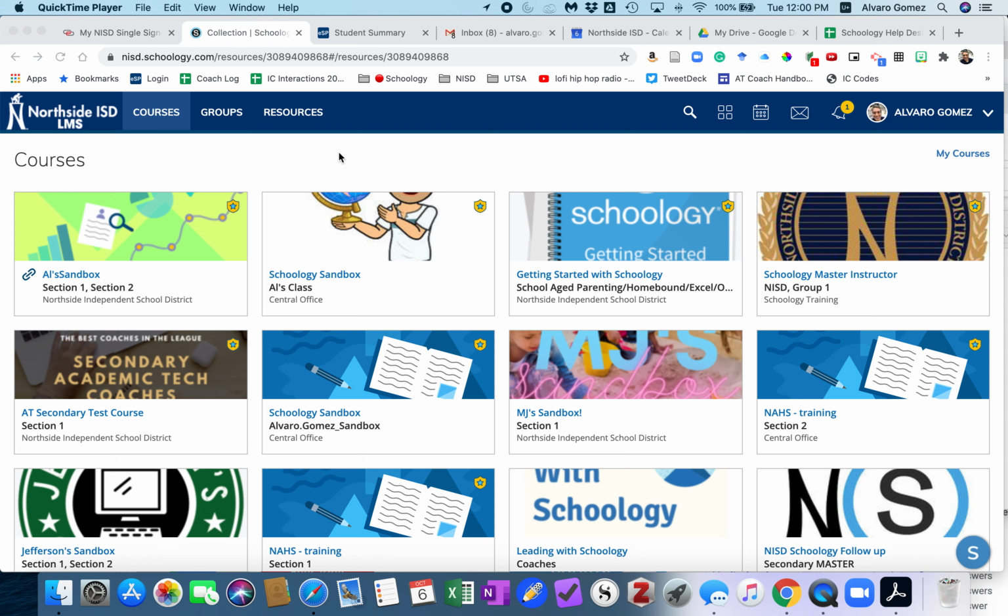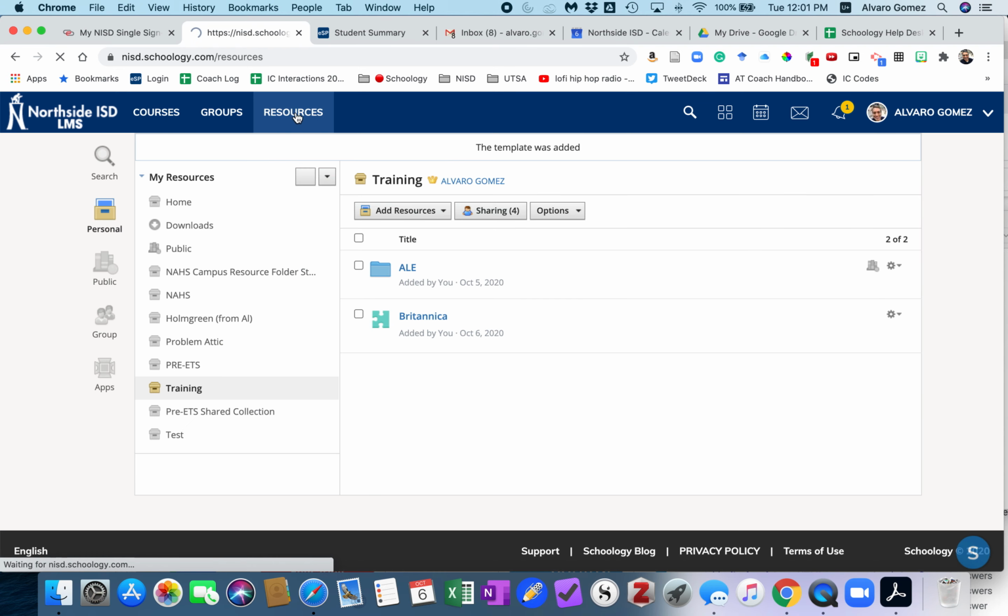You could use Britannica and then add materials into an assignment, and then have Schoology grade it for you. Instead of going into a course, I'm going to build it in my resources. That way it'll be easier to manage, and you can assign it to multiple classes at the same time.